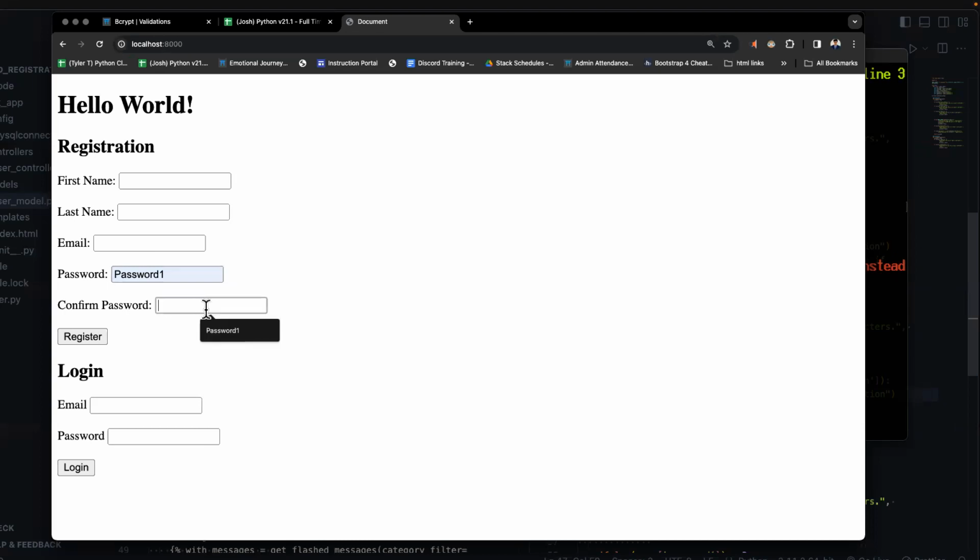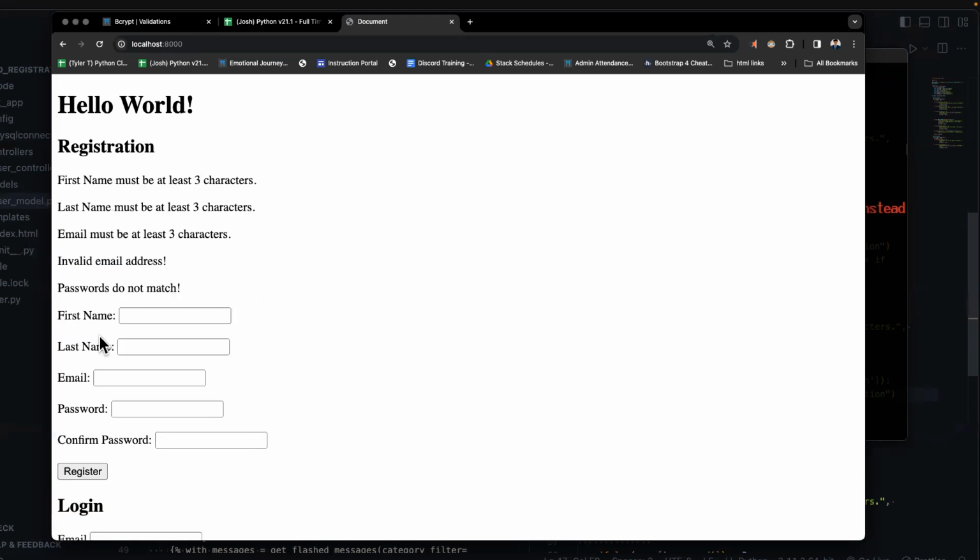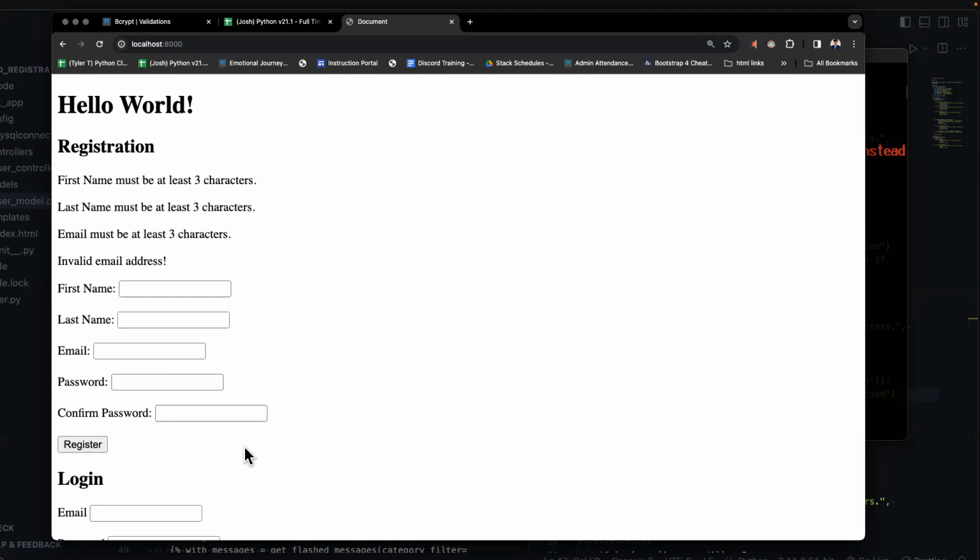All right, password 1, and I'm going to give it password 2. So this should trigger our regex statement. So let's go ahead and register. Passwords do not match. We got it. So let's go ahead and check to see if we do match our passwords, if we can eliminate this statement. Boom, we got it.